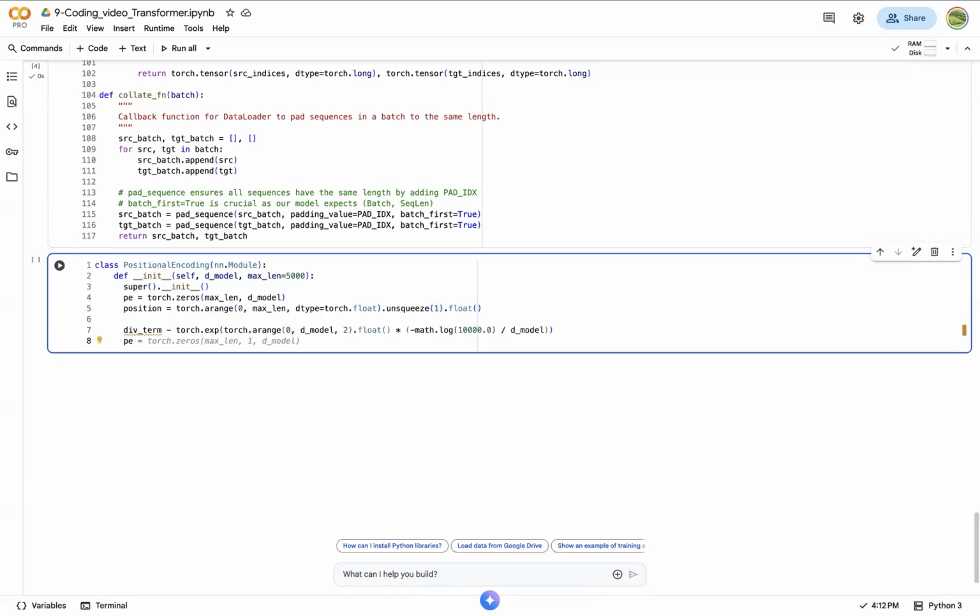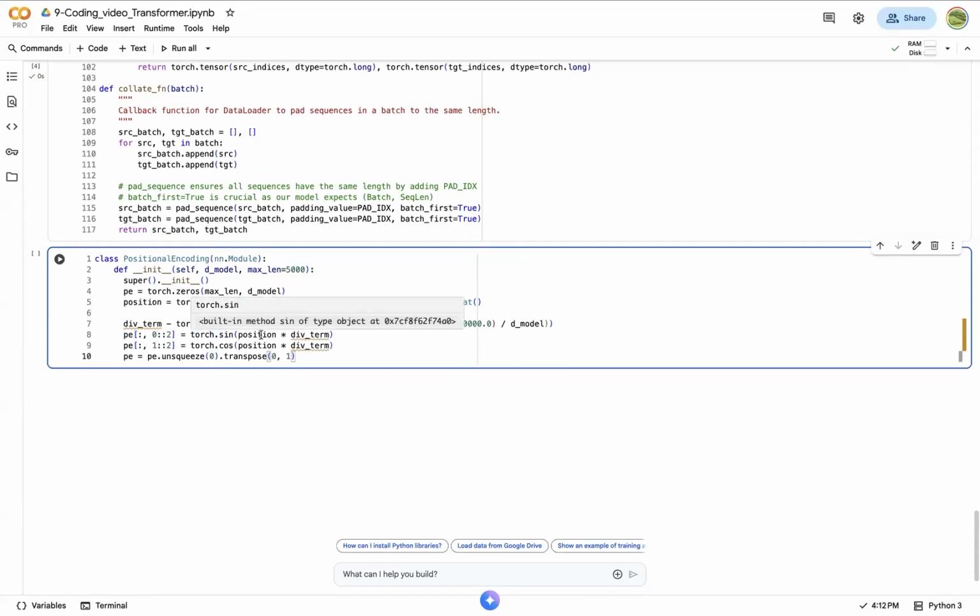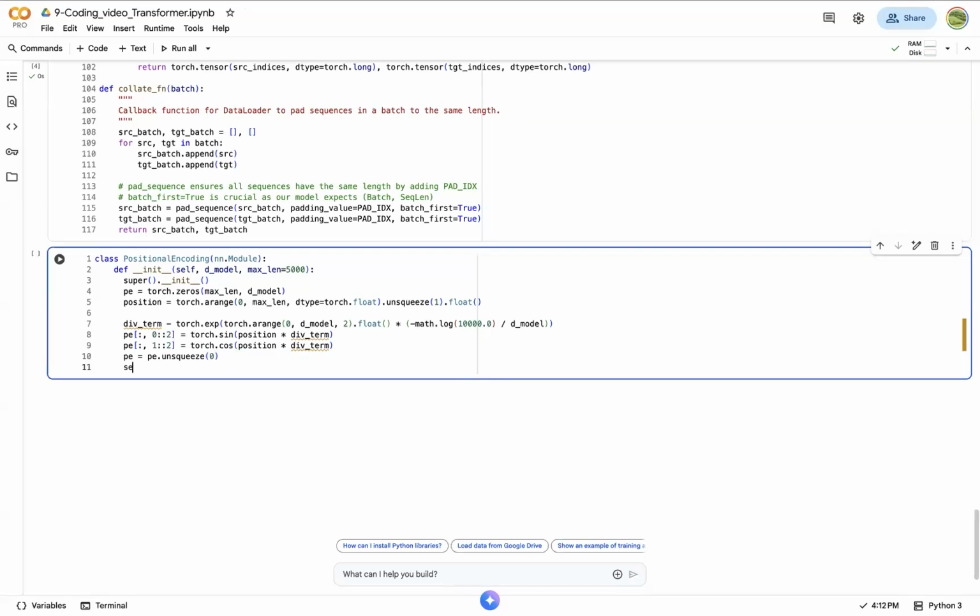And now for the even and odd positions, so even will get sine and odds will get cosine. So we have to be careful. For example, if D model is odd, we have to take care of that. But here, I mean, it's very rare to have an odd D model. So let's not do the transpose for now, and then let's register this encoding as a buffer.